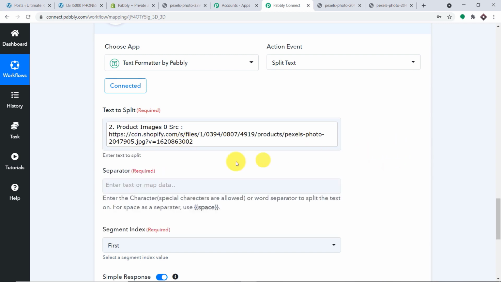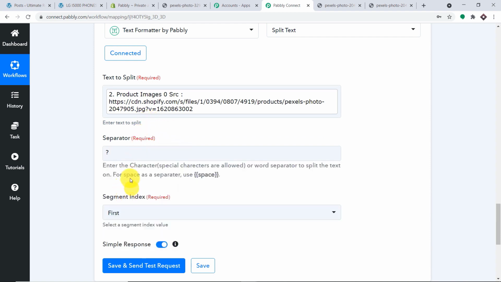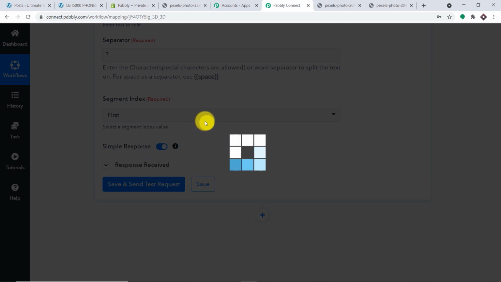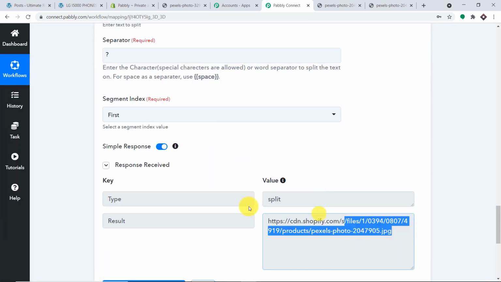So what I'm going to do here is mention the separator. The separator is this symbol, the question mark. And we have to make sure that we only want the part in front of the separator, so that is why I have made the segment index as first. Let me click on save and send test request. As you can see, we have this perfect image URL. Now we are ready to create a post in WordPress.